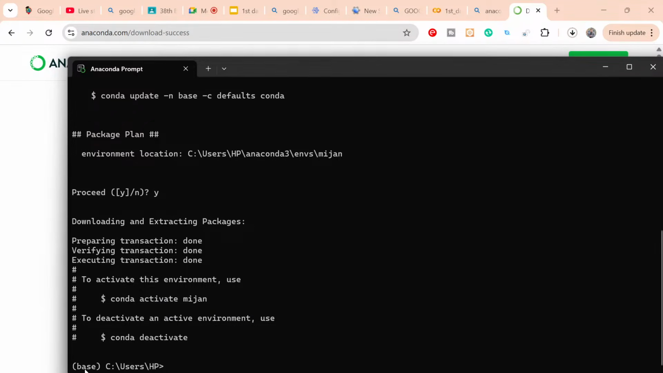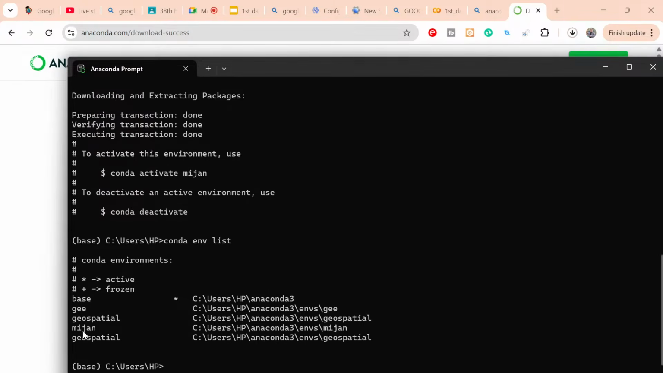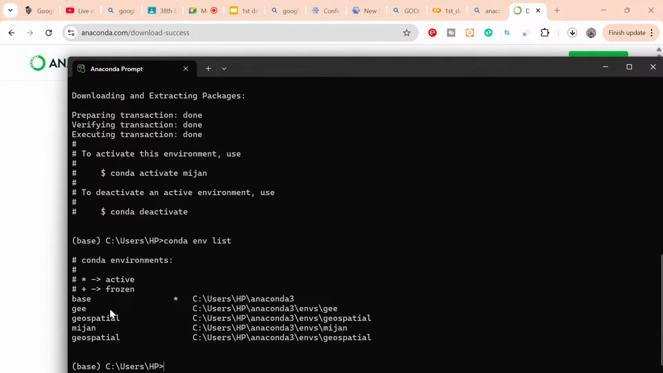Now it shows the base. So how can I activate this environment? It already shows, you can see, conda activate and then the environment name. If you want to check, suppose I type again conda env list and enter. Then if you check, it added the new name Mijan, which I created some time ago. So it shows Mijan.